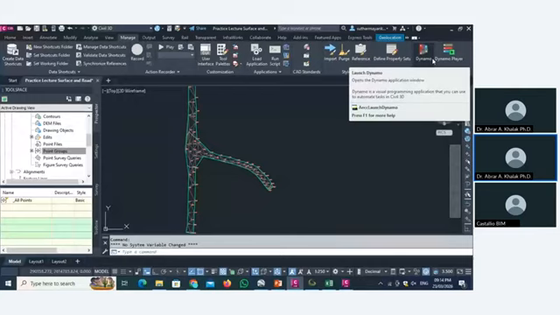As time is also gone, it is 9:14. I will surely try in the next session to provide you some real-life examples by creating the alignment, profile, corridor, intersection, assemblies, and all those things. I hope you all enjoyed this session.